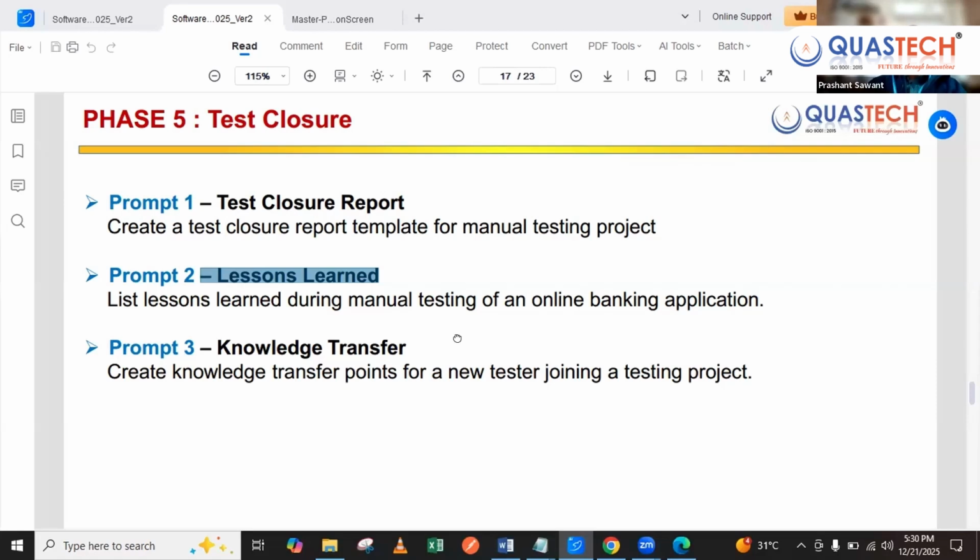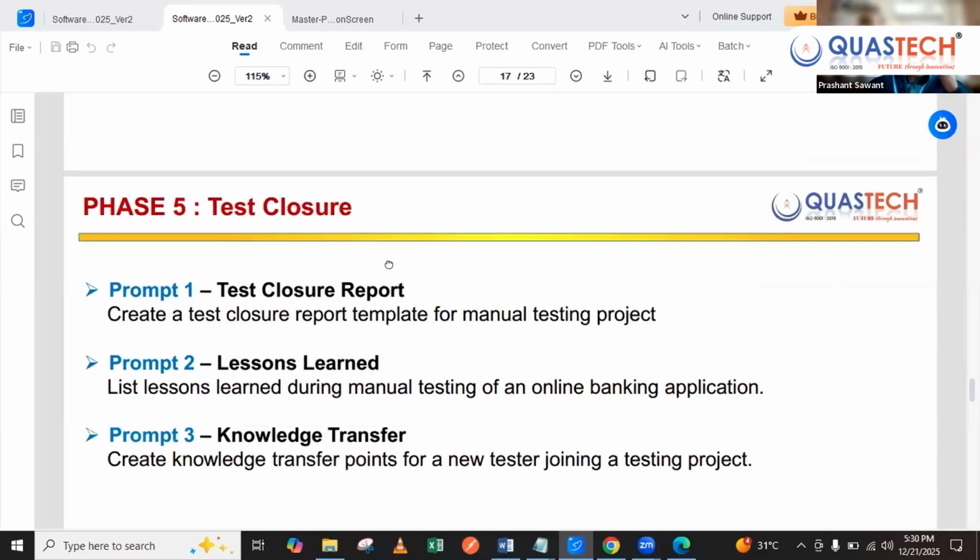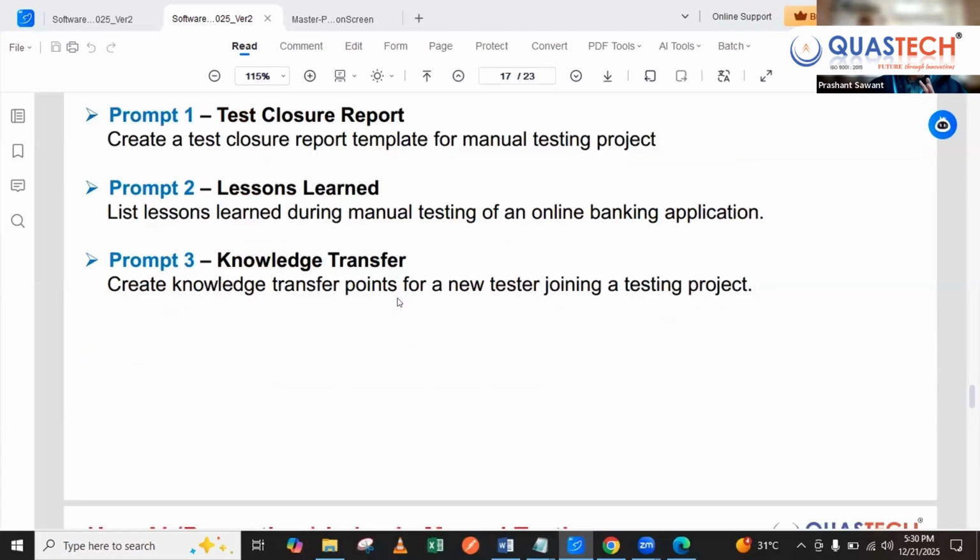So again, this prompt helps in finding out: list the lessons learned in manual testing for an online banking application. Now this is something specific that I am referring to, that it is for an online banking application, and that it is specifically during manual testing, not during automation. And I'm specifically telling you to list the lessons learned. So these are some of the ways and means in which, in each and every phase, you can make the best use of the prompts.